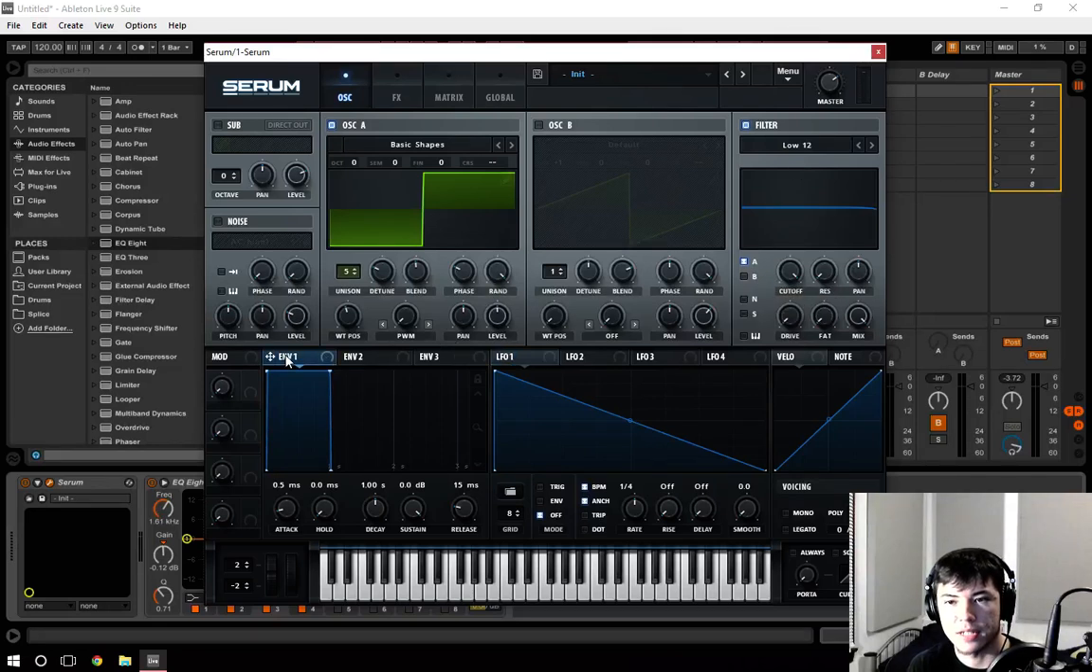Now the envelope is something very important. With an envelope you usually have four parameters: the attack, the decay, the sustain, and the release. And then sometimes you have something called a hold. Essentially the attack is how long the envelope goes before it hits peak volume. So if we turn up the attack here, we can see that it gradually goes up to the peak volume. The hold is the amount of time it stays at the peak volume.